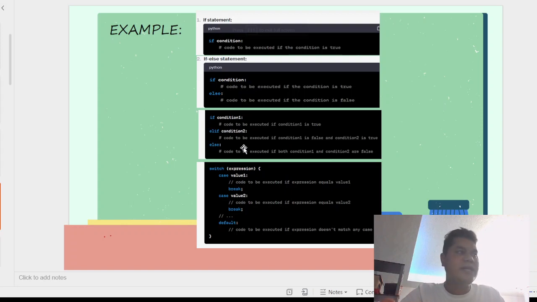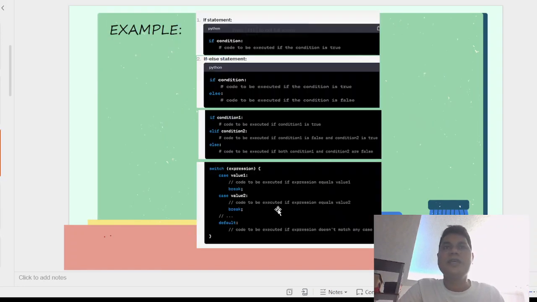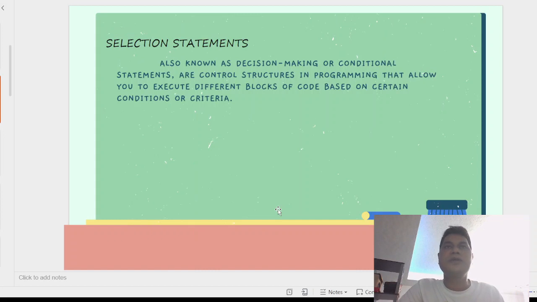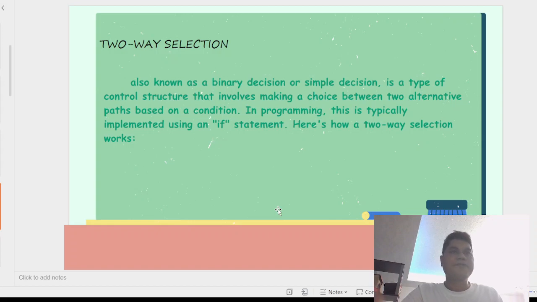In the else, if none of the previous conditions, condition 1 and condition 2, is true, the block indented below the else line will be executed. This block is like a default or catch-all option for cases where none of the preceding conditions is met. So that is the example code when you are using selection statements.